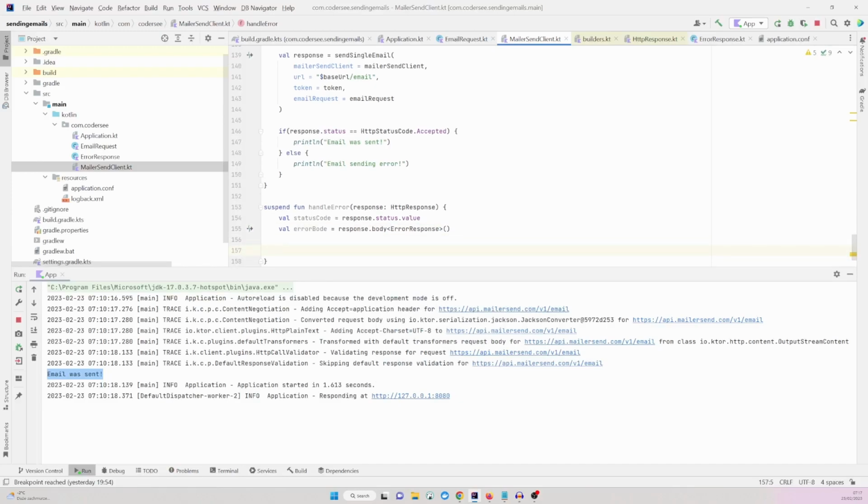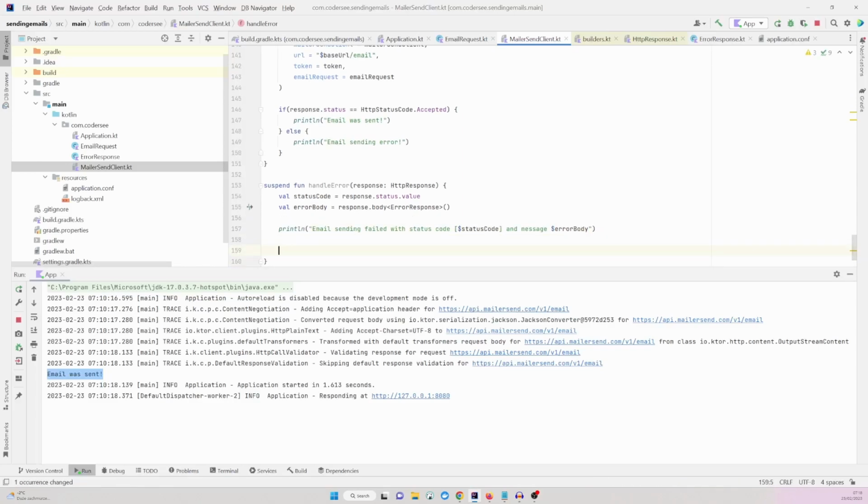Next, let's implement a couple of loggers. So the first one will be println, and we'll specify that email sending failed with status code, and we can put it inside right here, and message. And I would like this message to also be, I see that I have a typo, so in order to rename the variable, Shift plus F6, this is the shortcut for Windows, errorBody.